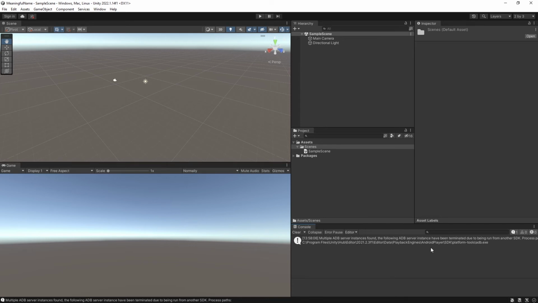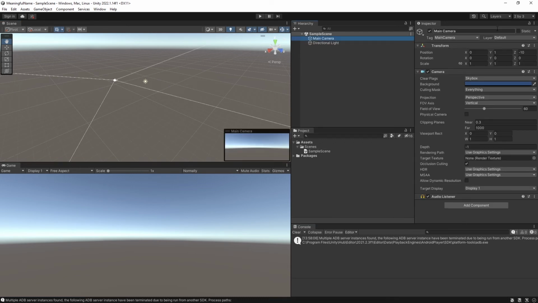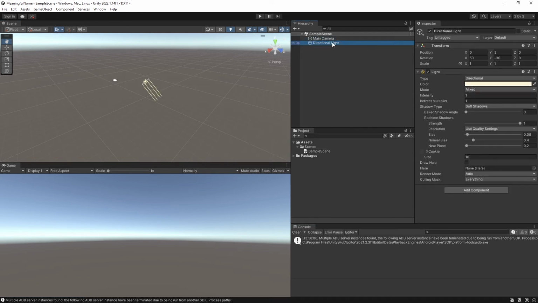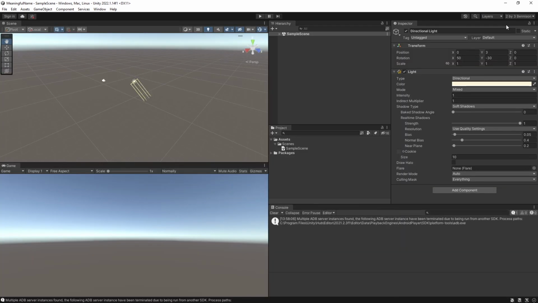The console is really important when you're debugging. And then my inspector's there, which is when I select something, it'll give me all the components for the thing I've selected, so main camera and directional light. You can then save this layout as I've done, and I'm going to select this layout here, and you can see I've already set it up.